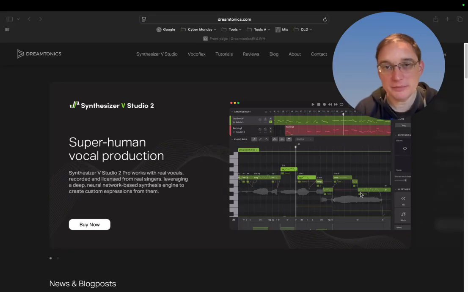In this video, we're going to be looking at two amazing vocal tools and how they can be used together. They are by Dreamtonics. The first one is Synthesizer V Studio 2 Pro, and the next is VocoFlex.